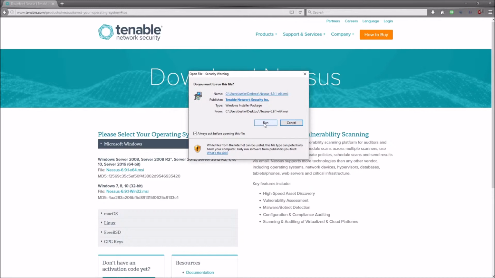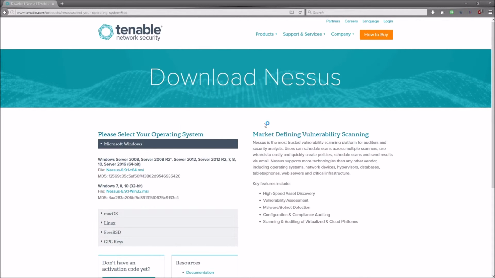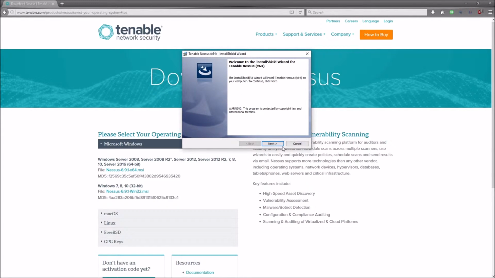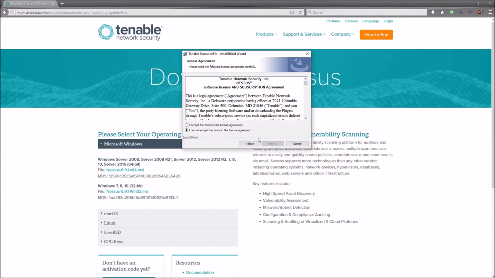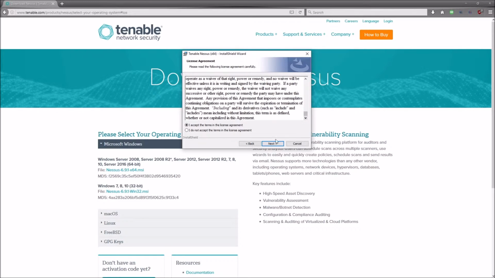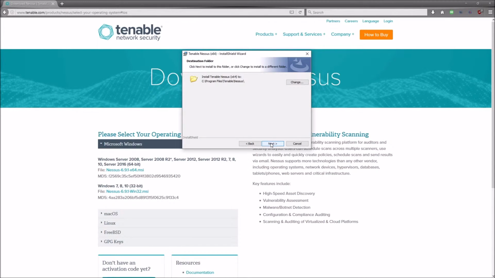It's going to ask you, hey, do you want to run this? Yeah, go ahead and run it. Once you run it, you want to go ahead and hit Next. It's a pretty standard installation. Of course, you will have to agree to a license agreement. Obviously, make sure you read it, and then go ahead and hit Next. It's telling you where you're going to install it. I just go with the default path. There's no reason to change it. And then go ahead and hit Next again.